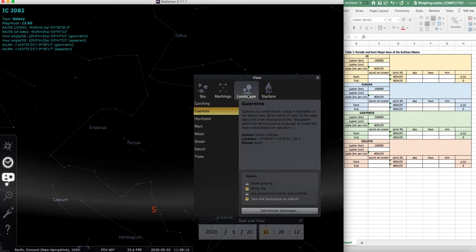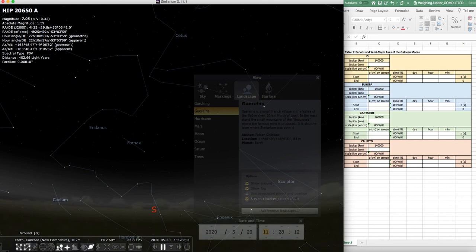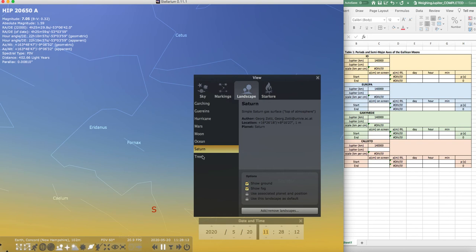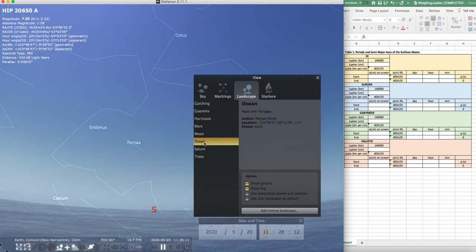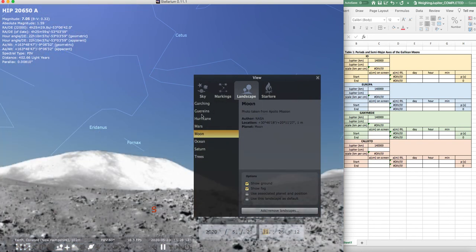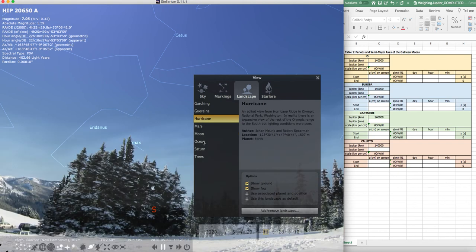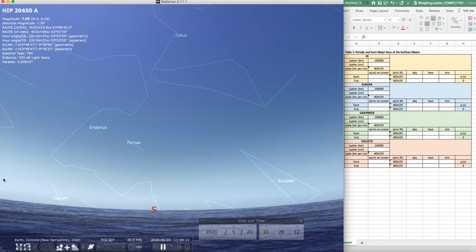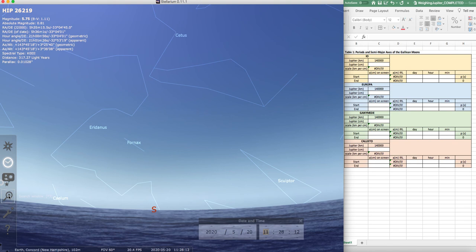You can also change what your landscape looks like. You can make it look like you're on Mars, or let's put the ground back on, otherwise it won't look like anything. You can make it look like you're on Saturn, what Saturn's atmosphere would look like. You can have trees around you. You can be on the ocean. You can be on the moon. So you can change some of those things. Like I said, it's very customizable. Let's go to the ocean. It's the least obstructed view. Okay, so I'm going to close that down. Search window.